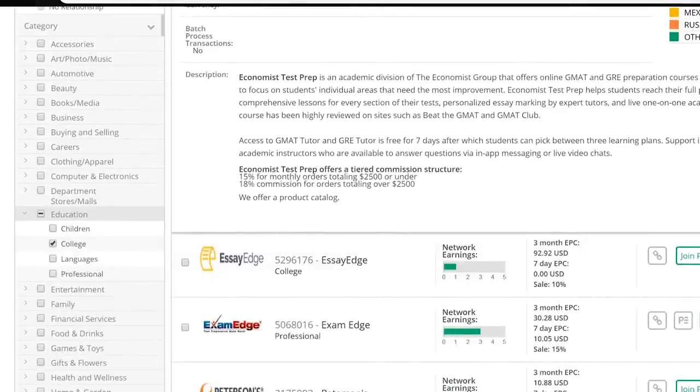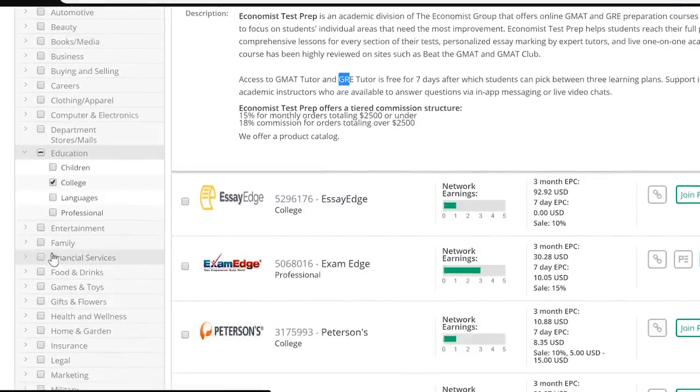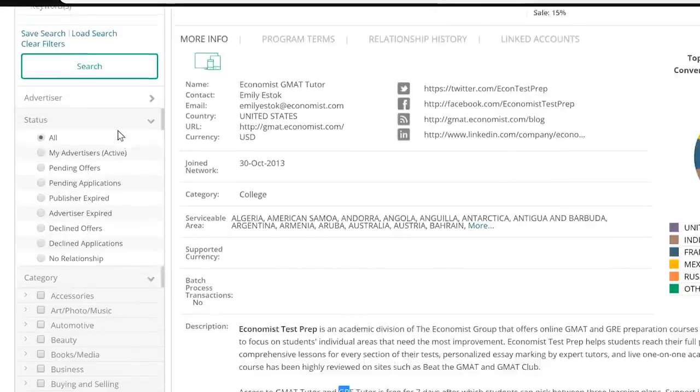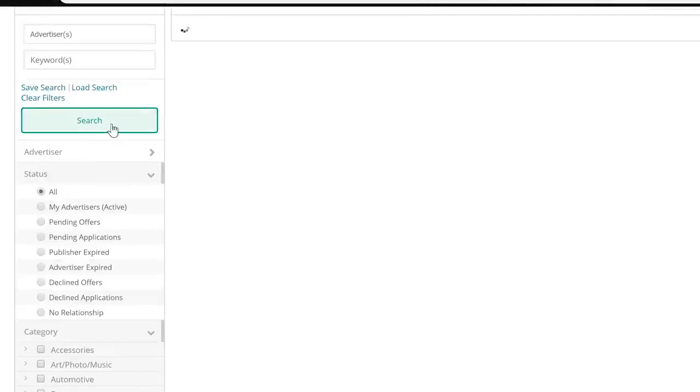So what it looks like is you're going to get a 15% commission for monthly orders totaling $2,500 or less, and then an 18% commission for orders over $2,500. So, for example, if you want to promote access to this GMAT tutor, or for the GRE, people who are going in for their masters, I think. I don't even know. I didn't even graduate college. But what I'm saying here is that there's a market for pretty much anything that you could imagine. If you're promoting books, you're promoting beauty products, you're promoting automotive stuff, you're promoting financial services, there's something for everybody here, and this is really what is so cool about this.